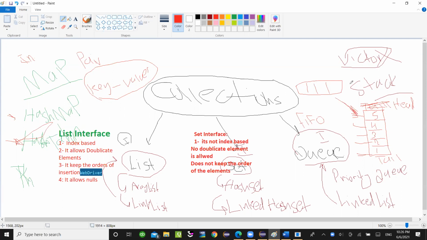So I insert 1, I insert 2, 3, 4. I want to get the elements. A stack is first in, last out. Okay, it means I started from the 1.